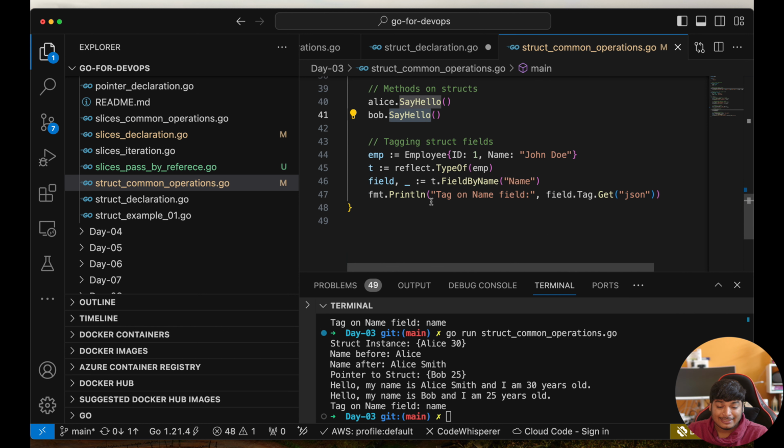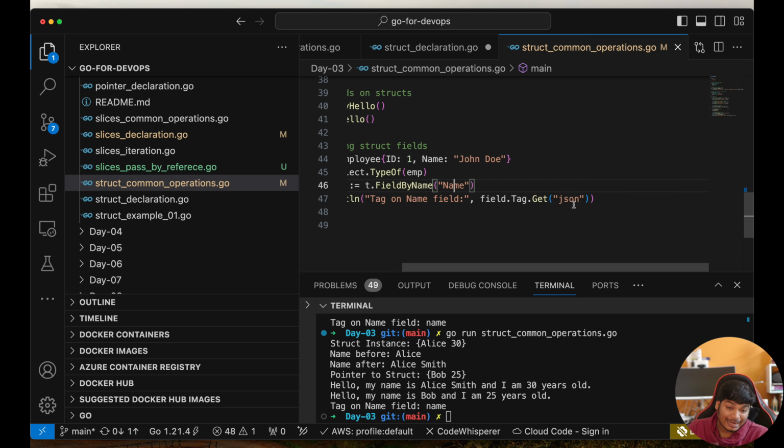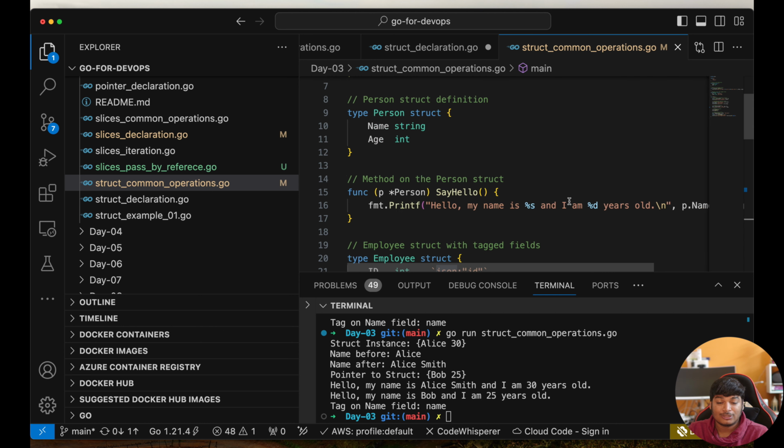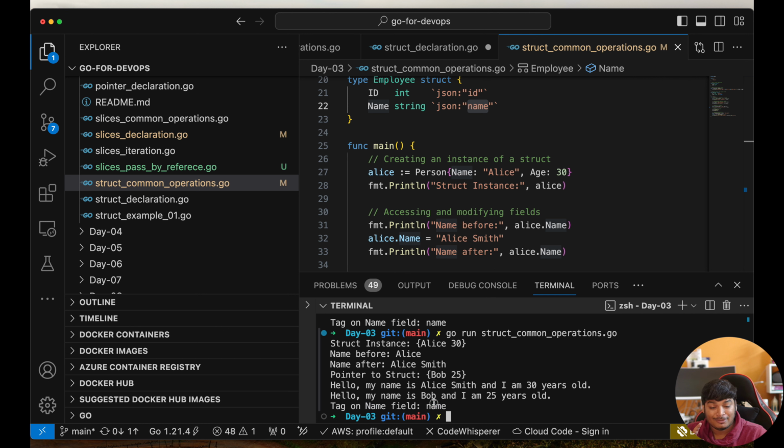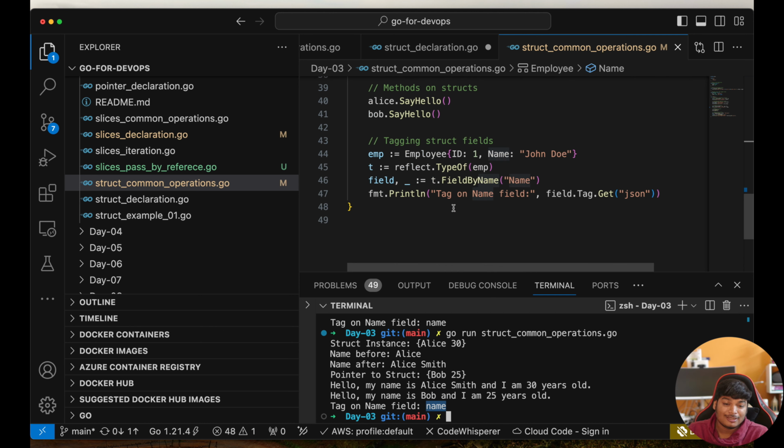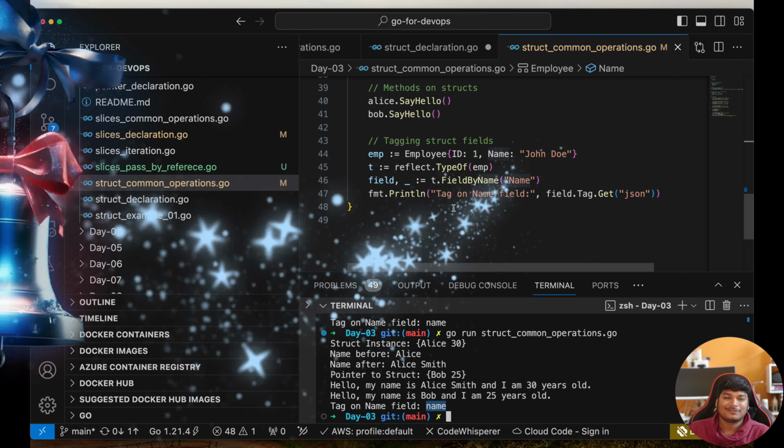Then in the tagging part, you see we printed what? We printed the get field by name, the name, and that field's JSON tag value. So the JSON tag value is name, so the tag on field Name is name in smaller case. So these are the different ways you can use structs. Of course, there is a lot more to learn and we will learn as we move forward.